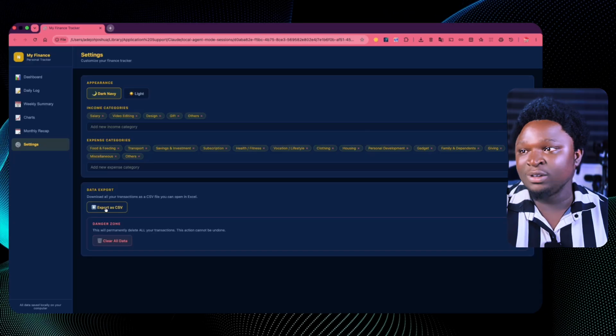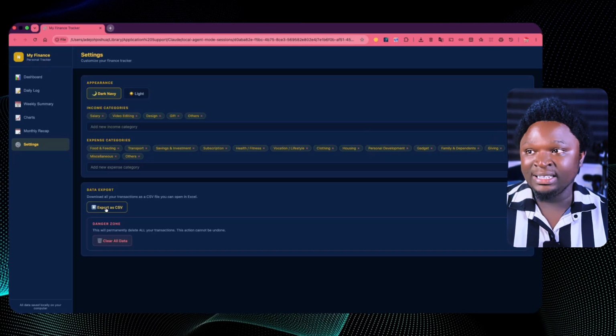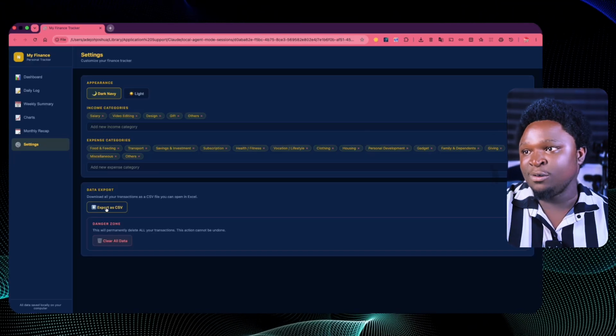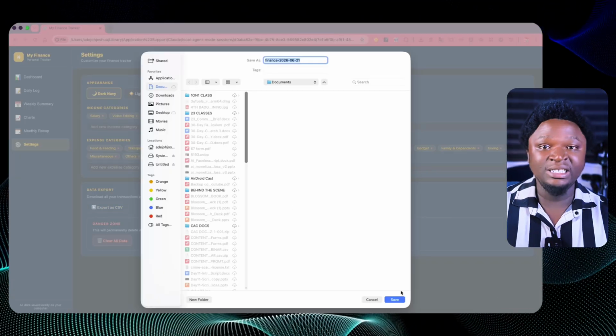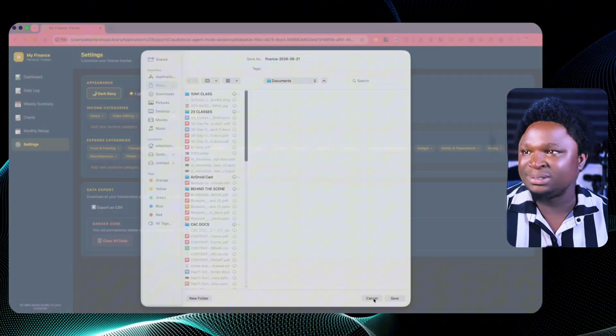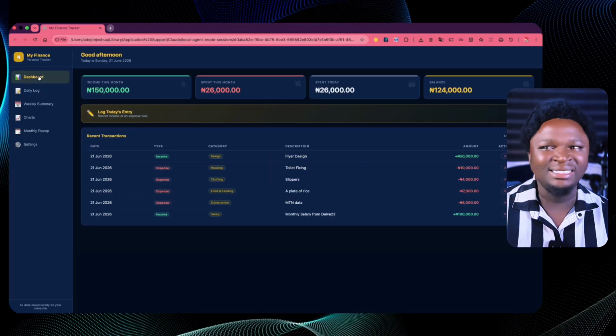Then for export data, if I want to export my data, let's say I want to give somebody the data, or I want to use the data for something else, I can just come here and click on export as CSV. CSV is a spreadsheet, like an Excel file, and I can export my data to my computer. So you can see the amazing thing we have done here now.